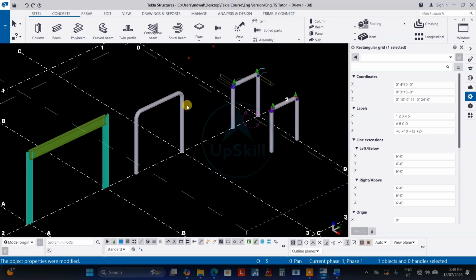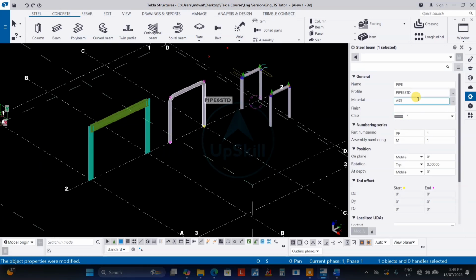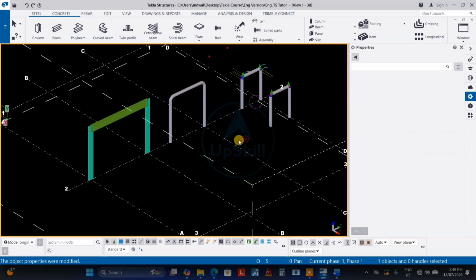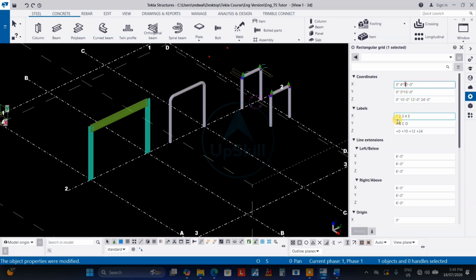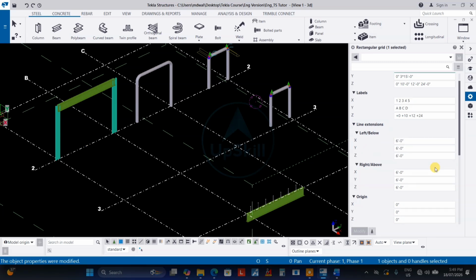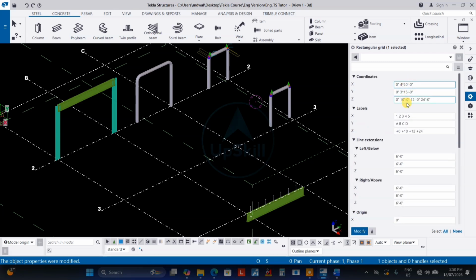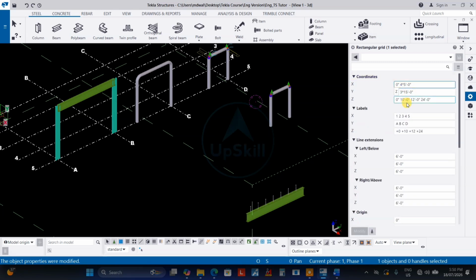See, this one and all these members are on grid line 2. If I move the grid, maybe by 20, all the members on that grid have moved with the grid. If I don't apply magnetic, then they remain at the same location. You can see in 3D also. Maybe here I will give 5. See, the grid system has gone inside, but the member remains at the same position.